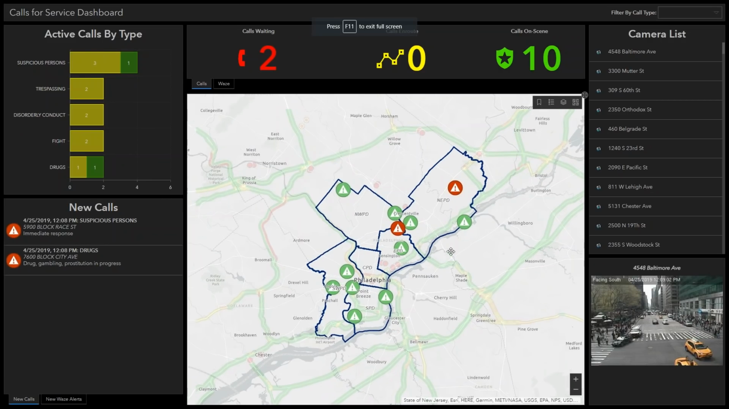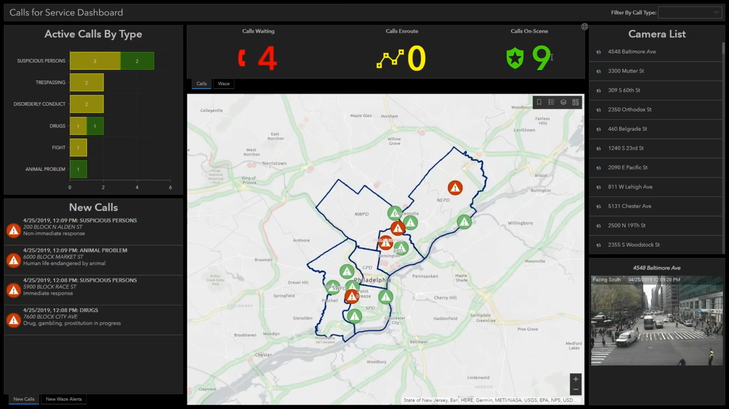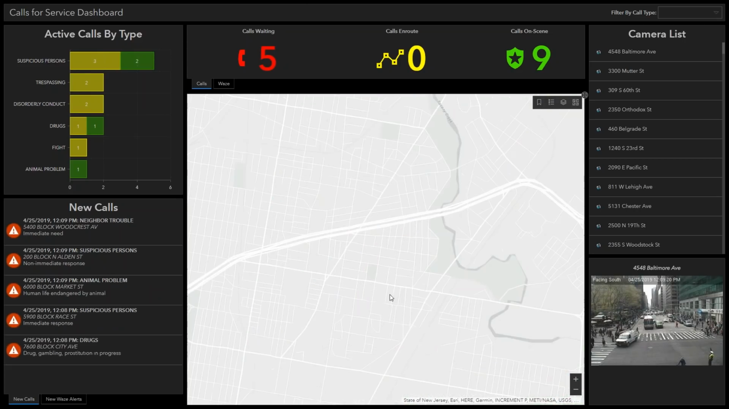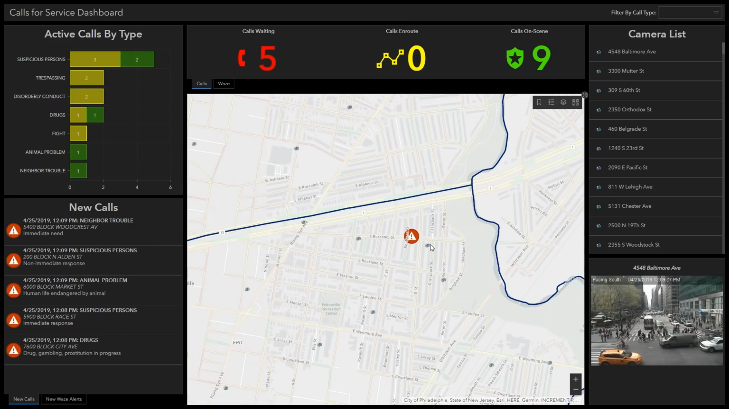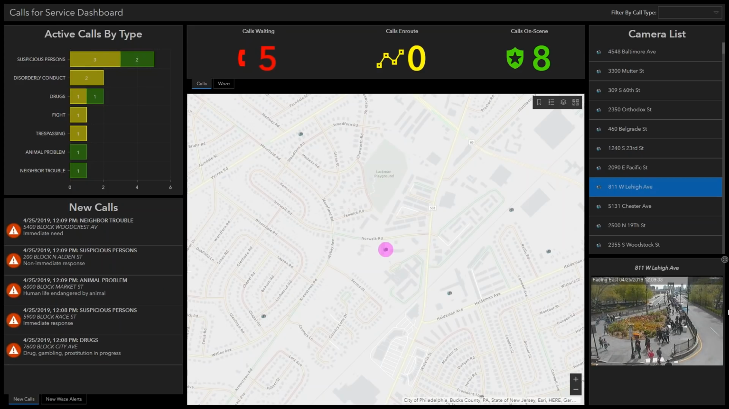This is an example calls for service dashboard where I've got real-time feeds of call data coming in. You can see the new calls as they come in. You can see the status of the call, where calls are waiting to be dispatched, or officers are en route, or officers are working calls on scene. And as I zoom in, I have camera feeds available here as well. The camera feed is shown down here and it toggles to reflect the view of that camera in a particular area. All of that real-time data is being fed through GeoEvent Server coming directly from the CAD system.